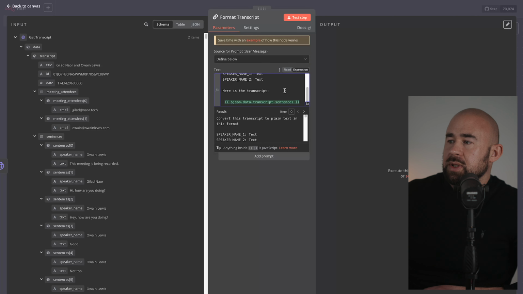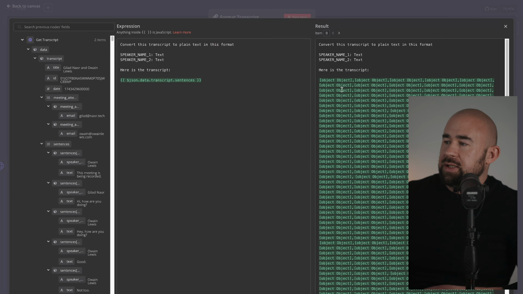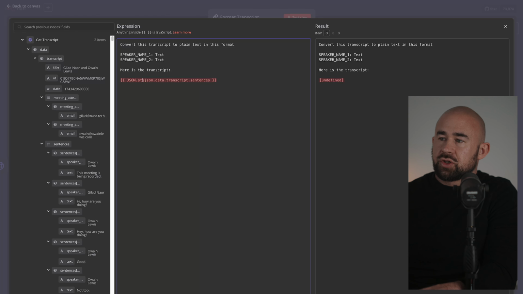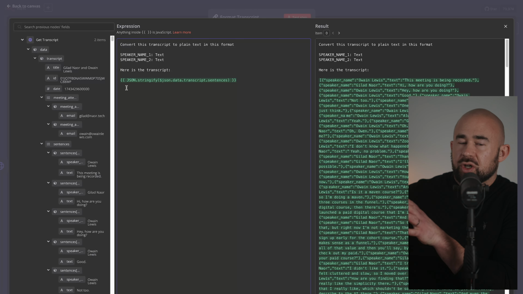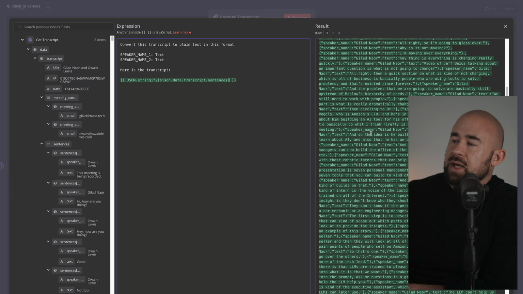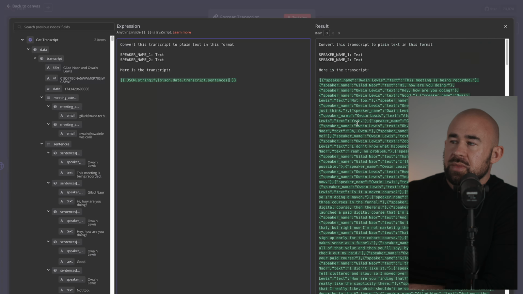But what we want to do is normalize this. When you first look at this data, if we expand this out, what you'll see is we just get back a bunch of objects. That's because we need to either go through this data one by one, or we need to do something with it. So what we're going to use is a function called JSON.stringify, and we're going to wrap all of that data. What that will do is go through that JSON structure and essentially turn it into a big string, which you can see here. Now that we have all of the data, we can pass that into an LLM to work with.